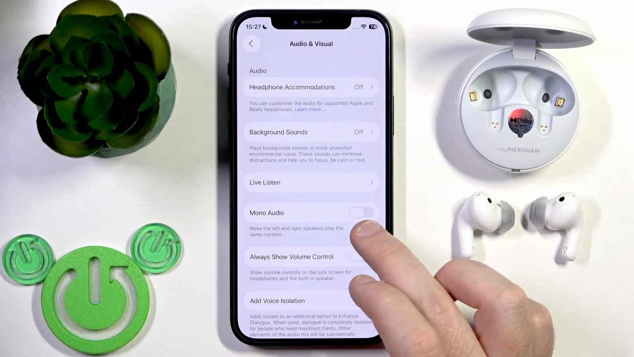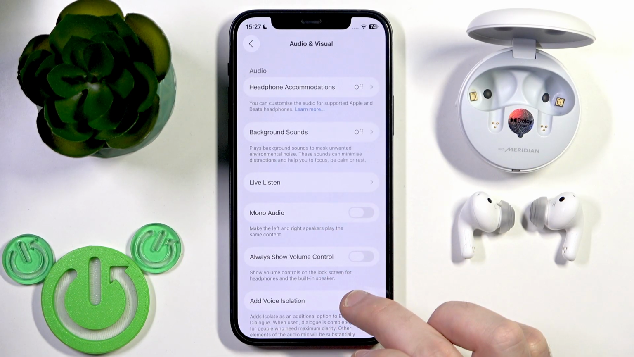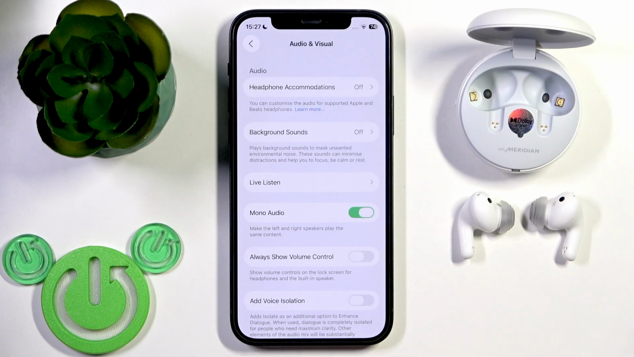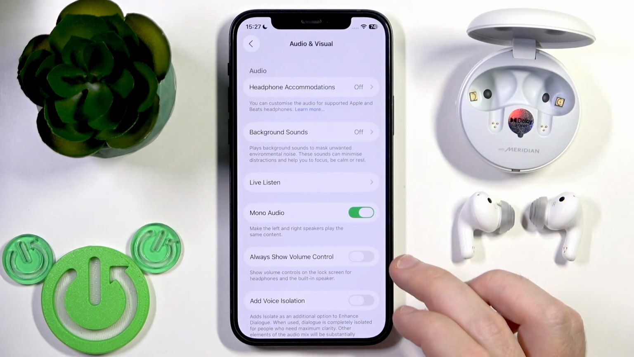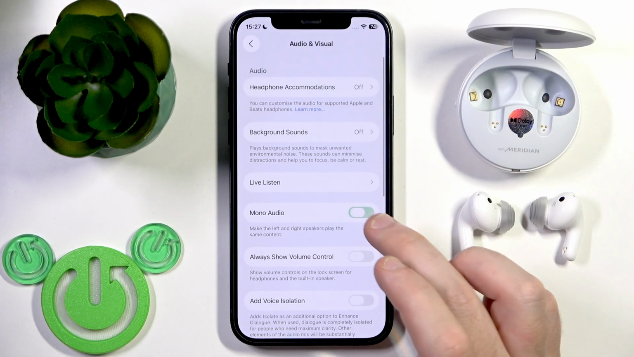To enable it, just tap at the slider near to it if the slider have empty background. To disable it, also tap one time at the slider if the slider have colorful background.